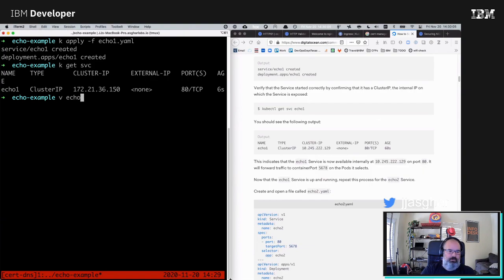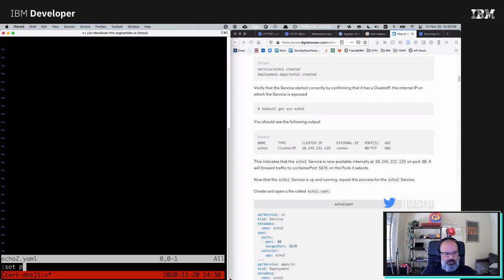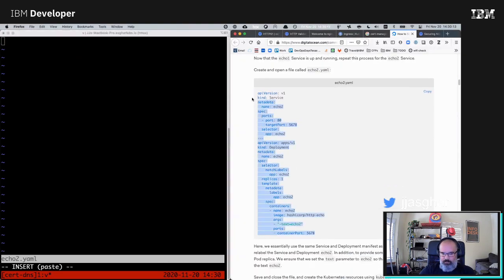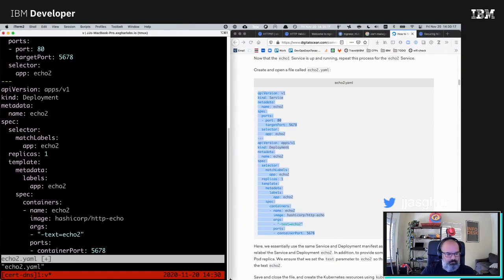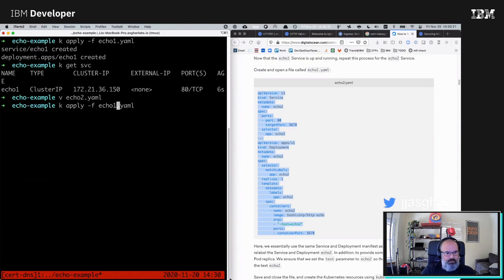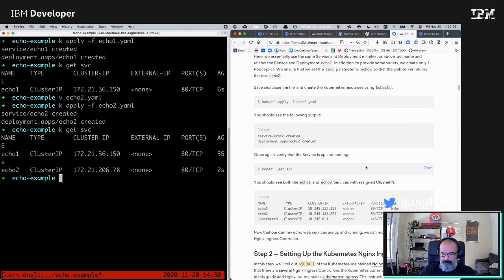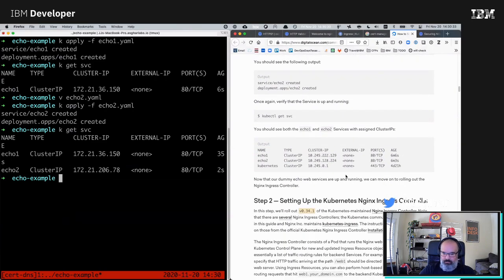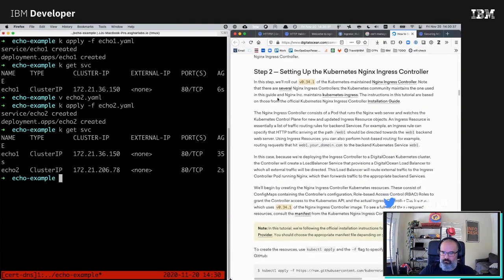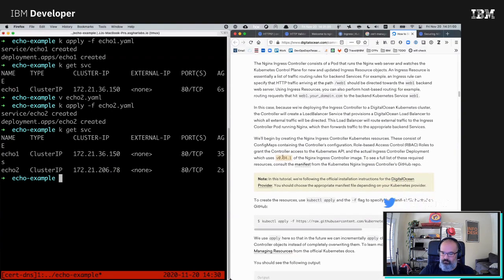Vi echo 2.yaml, paste. Grab this. Okay, apply too. Get service. There we go. Got our two cluster IPs, which is what we wanted. Port 80. Good. Okay.